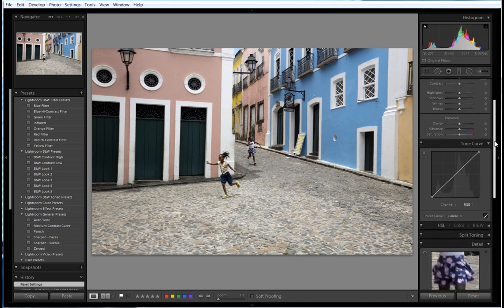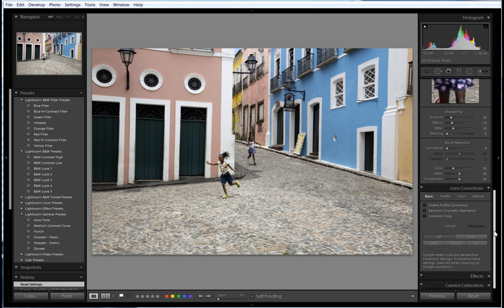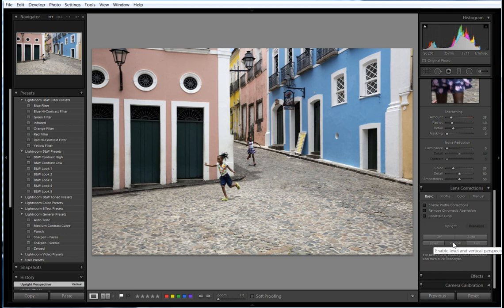So I'm going to just tidy all that up, and what I can do is use this really neat thing in Lightroom 5. I find it very, very useful. I'm going to come down here and in the lens corrections select basic, and then down here there's a tab called vertical, and it's going to just straighten all my verticals for me. And look at that. That is really quite handy, isn't it?